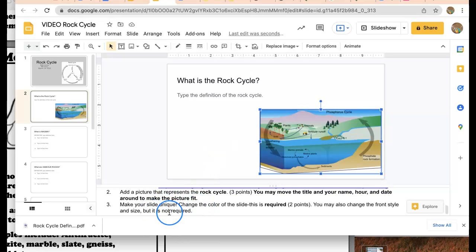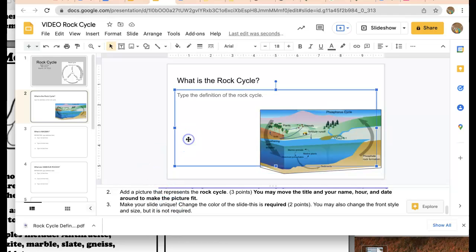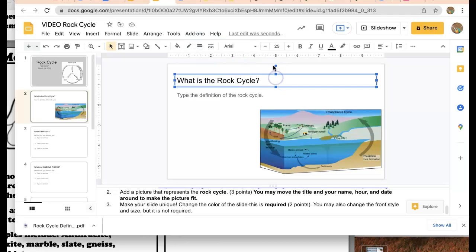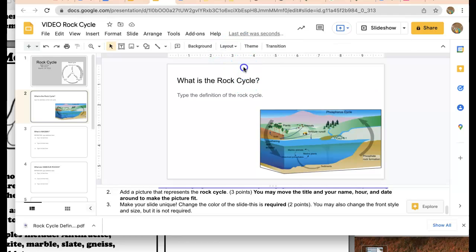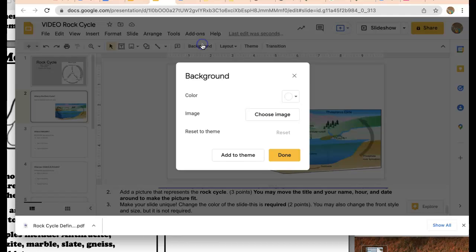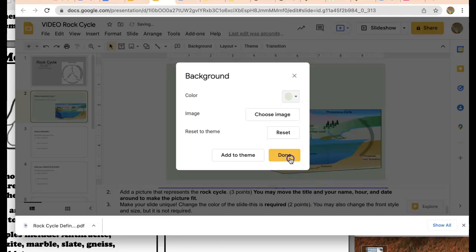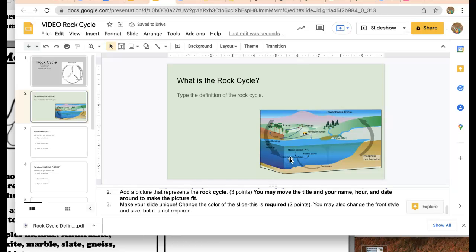Step 4 says make the slide unique. Change the color of the slide. That is required. You may also change the font if you want to. So once again, click your slide. Make sure you, when you click your slide, you'll notice that these options change. To change the background, you want to make sure you're clicked out of the text box. So this box pops up. Click background. Let's pretend this time I want light green. Hit done. There it is.